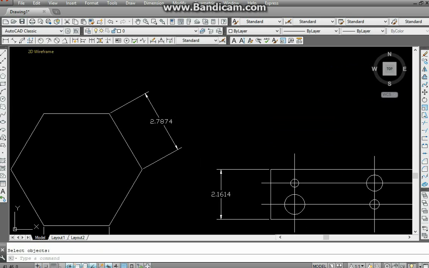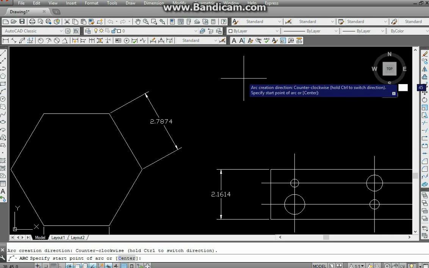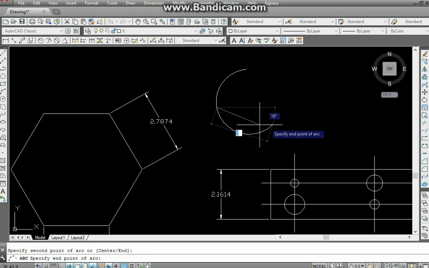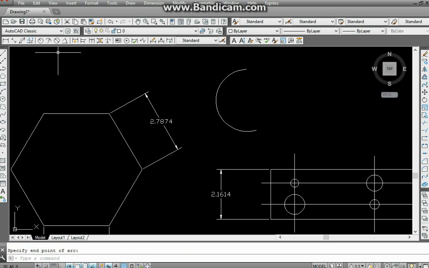So I have to create an arc first. I create an arc. There's an arc here. Maybe I use a 3-point arc: 1, 2, 3. So all I have to do is dimension the arc. I click, and it says select arc or polyline arc segment. I select this arc here.